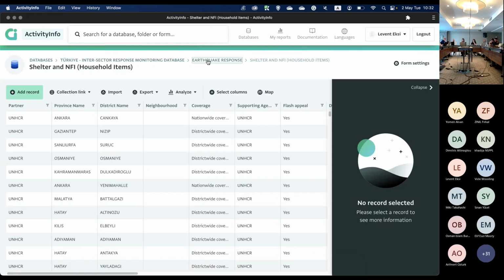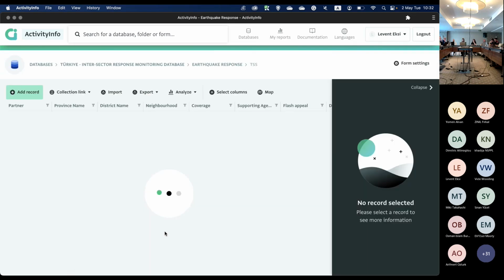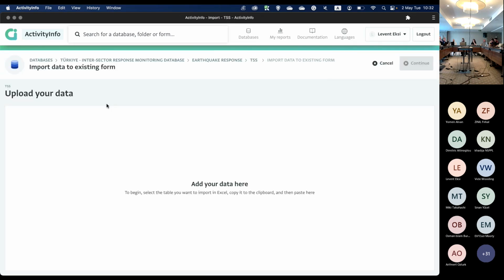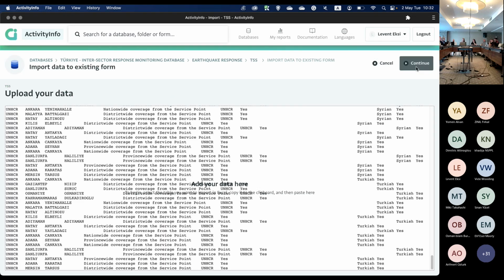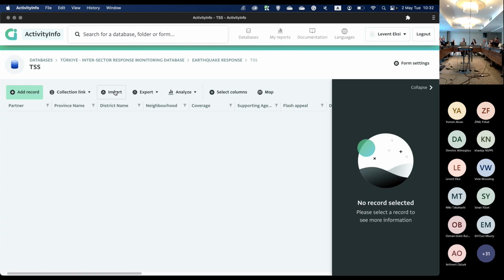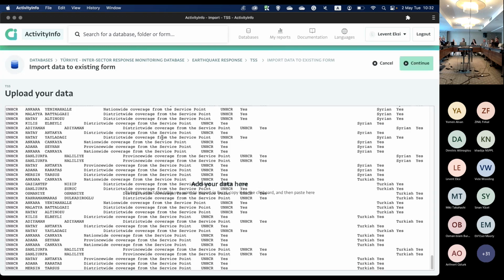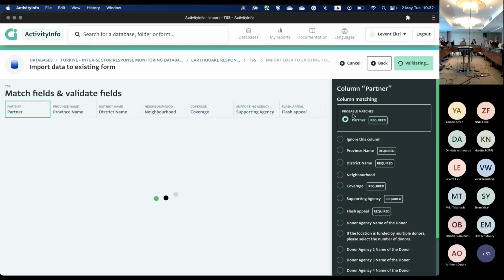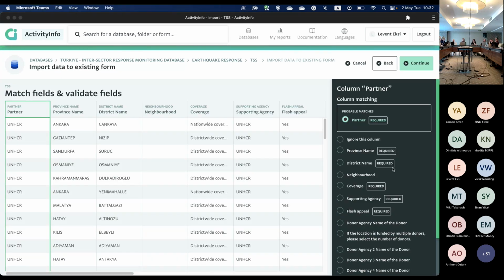If I go back to one of the sectors, we played with the shelter many times, so I'll use the TSS this time. I'll paste the data into this. First I clicked on the import button, then I paste the data into the empty field. So first, ActivityInfo will automatically match all of the relevant fields.